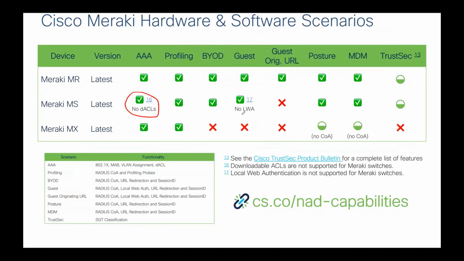And the other little caveat, we call it out here, I don't think it's a big deal. Basically, you can't do local web authentication on a switch. I don't know anybody in their right mind that would want to do local web auth on the switch, so I don't think that's a big deal, but we just call it out as a caveat anyway. And then when it comes to the MX, obviously you don't have the URL redirection capabilities, and that's why you can't do this. And then you don't have the ability to do the RADIUS change of authorization, and so that's why you can't do posture or MDM over here.